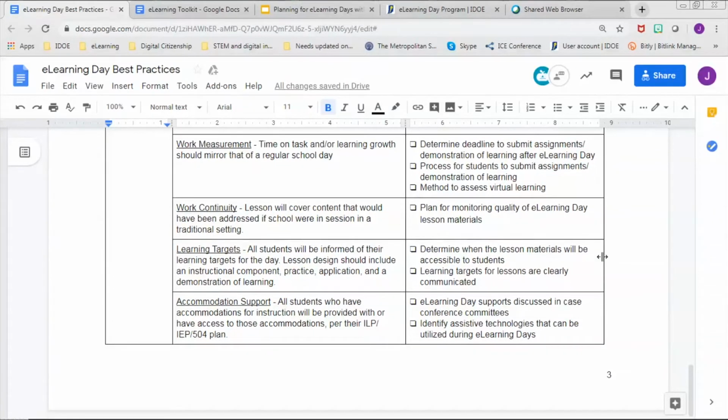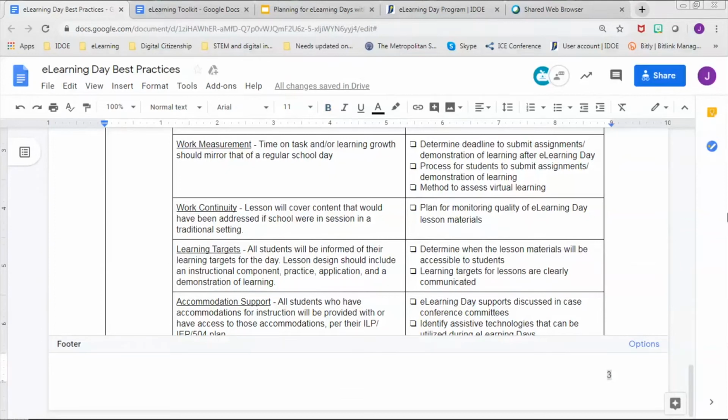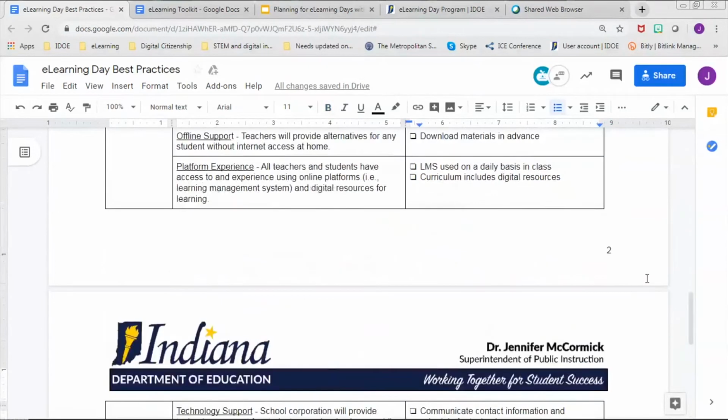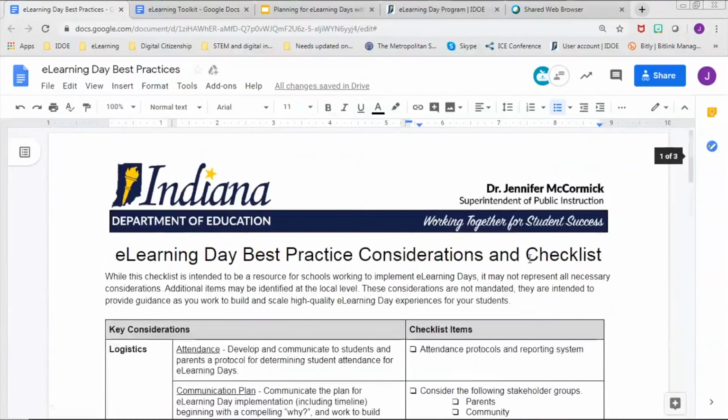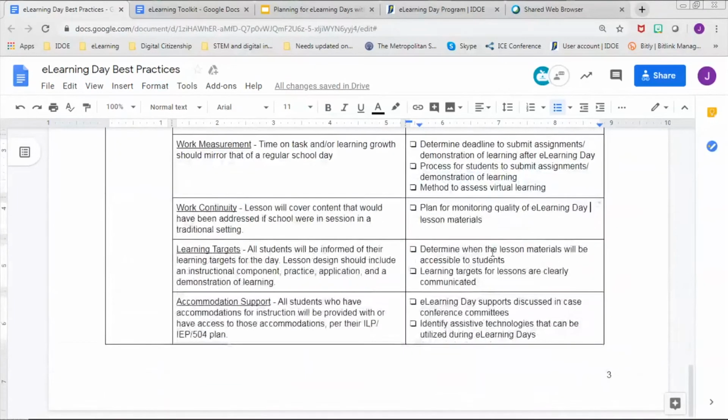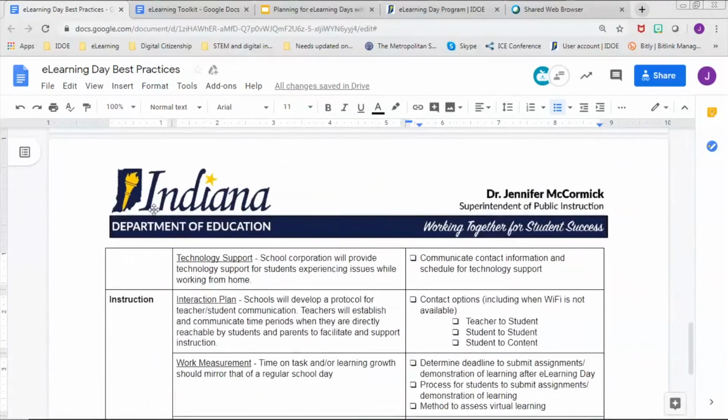And then again, thinking about the students with special needs and their accommodations, what should be already in their ILP or IEP or 504 plan. It helps them with assistive technology and what they will do on e-learning days. So if you could go through this and check off all the components, then you are definitely ready to go ahead with the e-learning day.